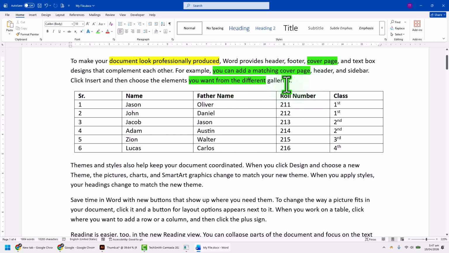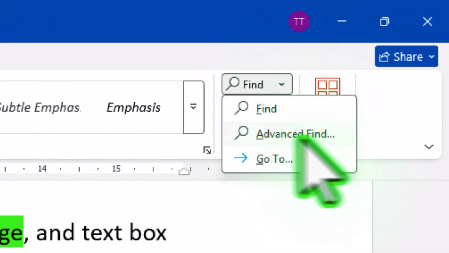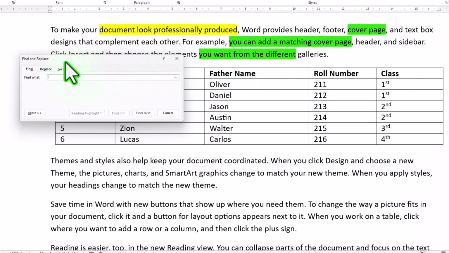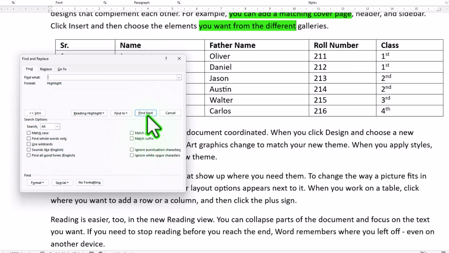If your document is long and you want to find all highlighted text, you can use Find and Replace. Go to the Home tab and click Find, then choose Advanced Find. In the box, click More, then choose Format and select Highlight. Now click Find Next, and Word will jump to every highlighted section one by one.